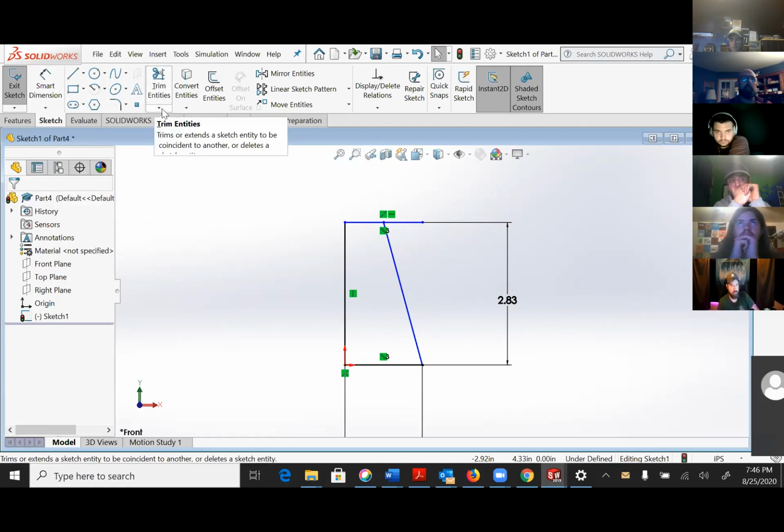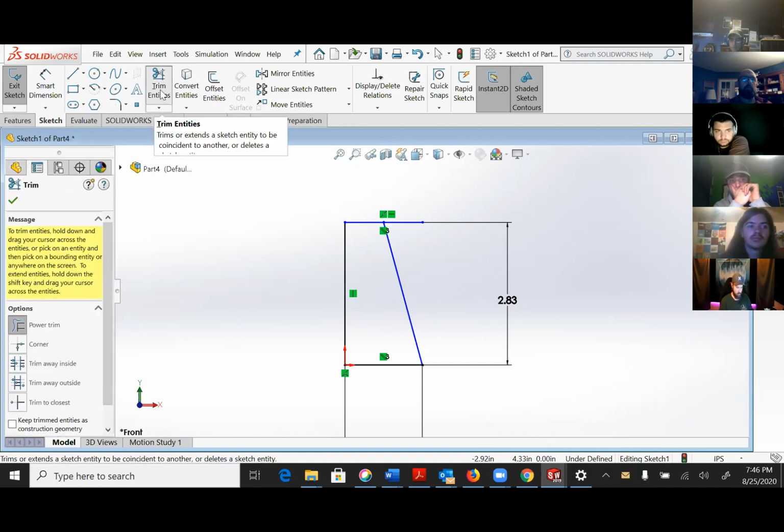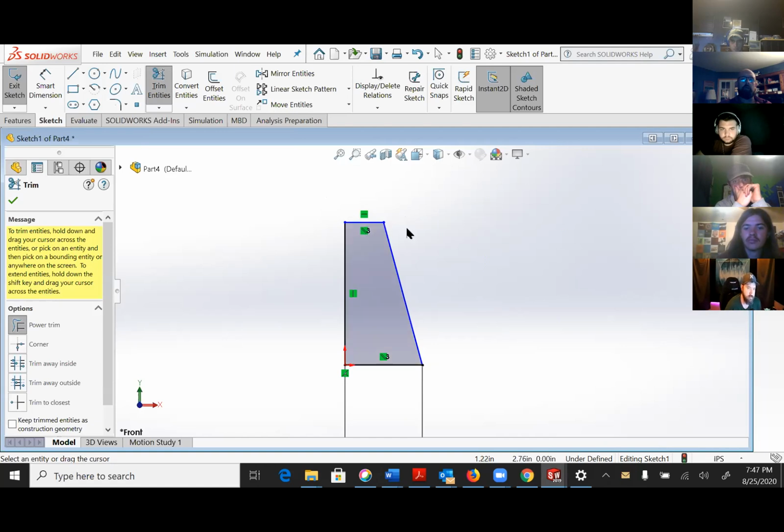With trim, 99% of the time, power trim is fine. And it's a little different. If you've done a lot of AutoCAD, these corner trims and stuff, people like those, but power trim is kind of like an eraser tool. I'm going to hold the left mouse button down and just drag through what I don't want. And I could trim here. I get rid of that.